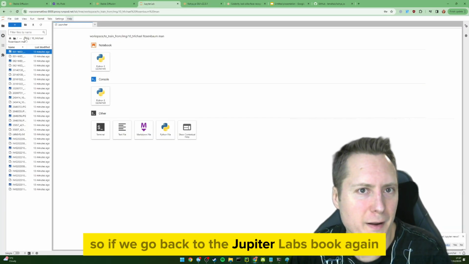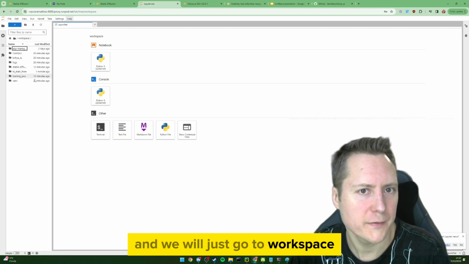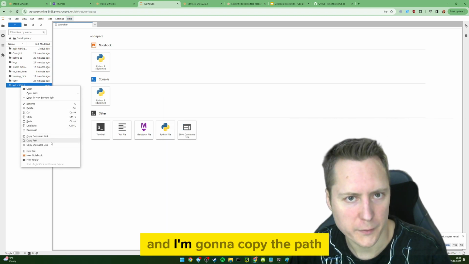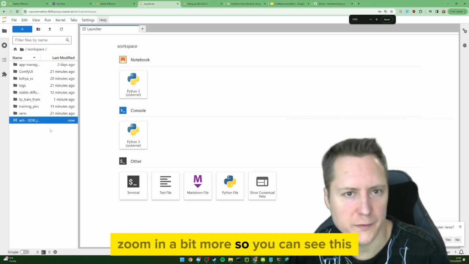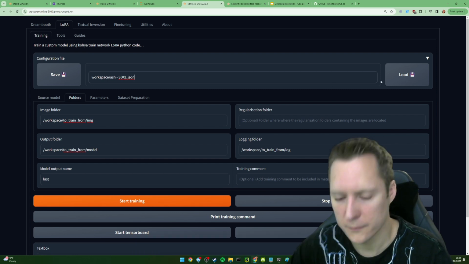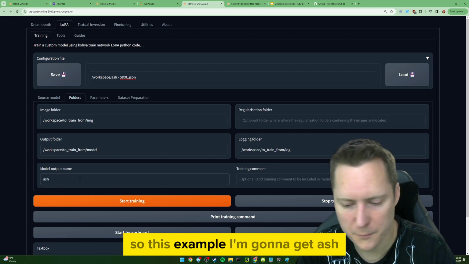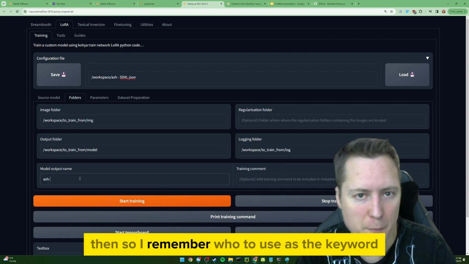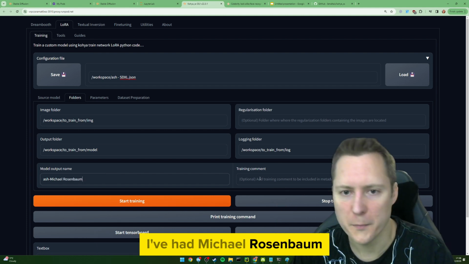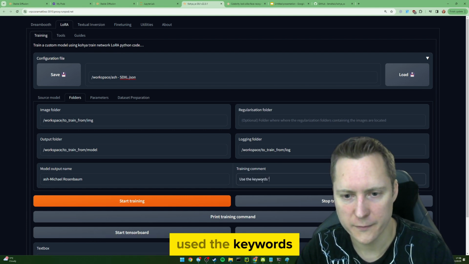So if we go back to the Jupyter Lab again, and go to workspace, I'm going to upload this, and I'm going to copy the path. Zoom in a bit more so you can see this. I'm going to copy the path and put that in there. So now that's loaded, I get to put in the model output name. In this example, I'm going to do Ash, and then, so I remember who to use as the keyword, I'm going to put Michael Rosenbaum, and then the training call is going to be use the keywords.